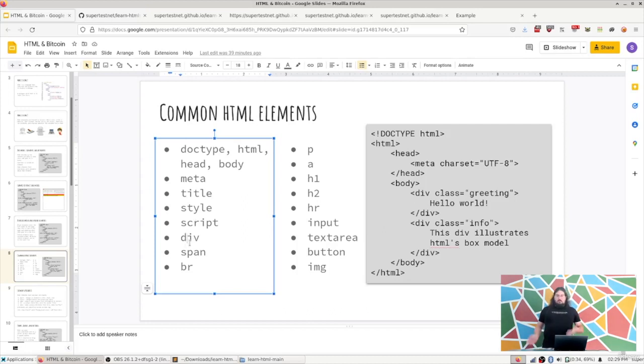The next one is div. We've talked a little bit about div. That's a divider, a division of the web page that contains some material, and it takes up the full width. We've got span. I've shown you what that does.